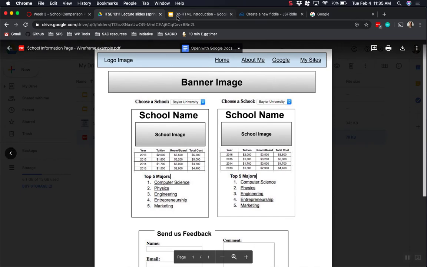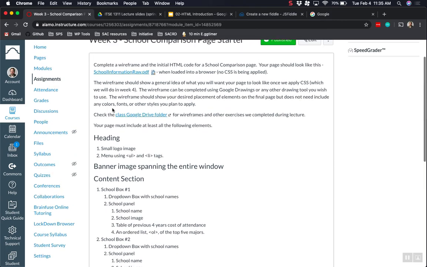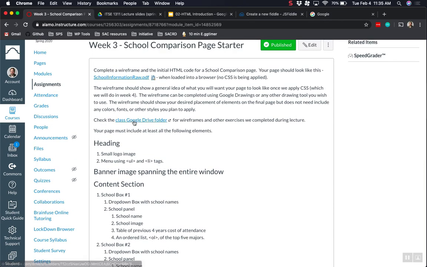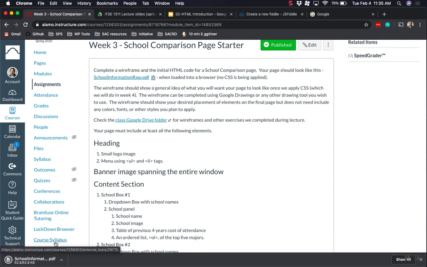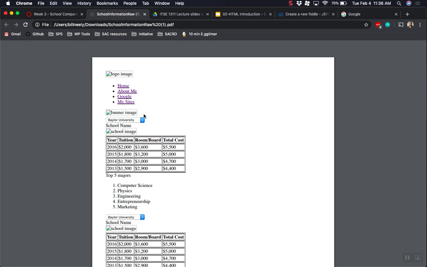Okay. If you go back to the assignment, you need to submit a PDF document that has the wireframe. The example that I just showed you can be seen using this link to the Google Drive folder. I'm also going to want to see an HTML file of the implementation. This is the actual HTML code that I created, without any CSS, that I will then come back and apply my CSS to.